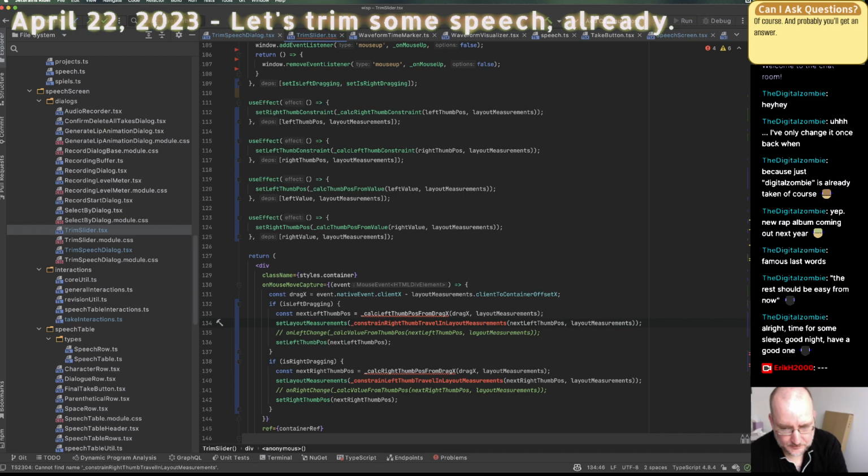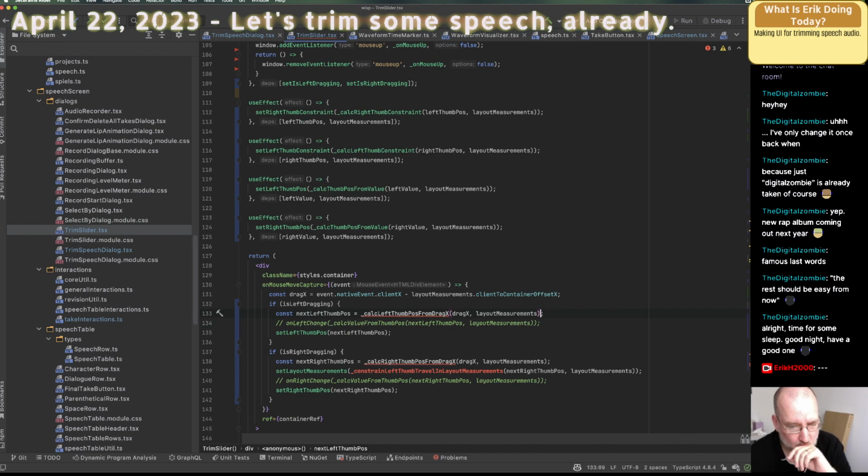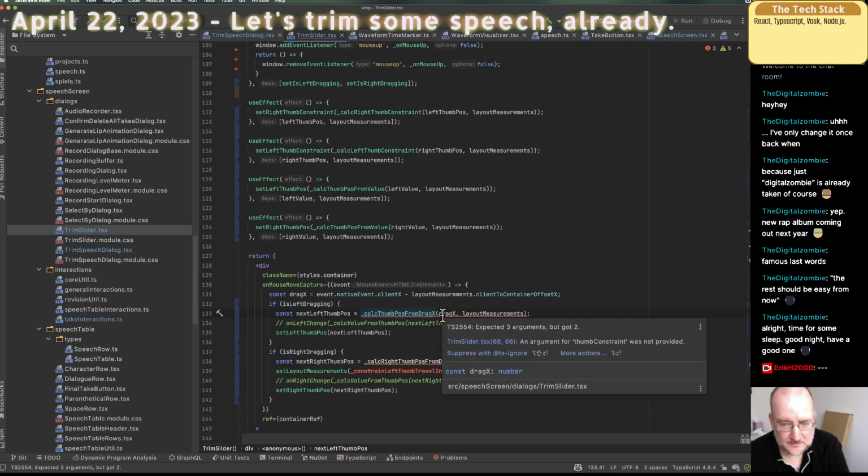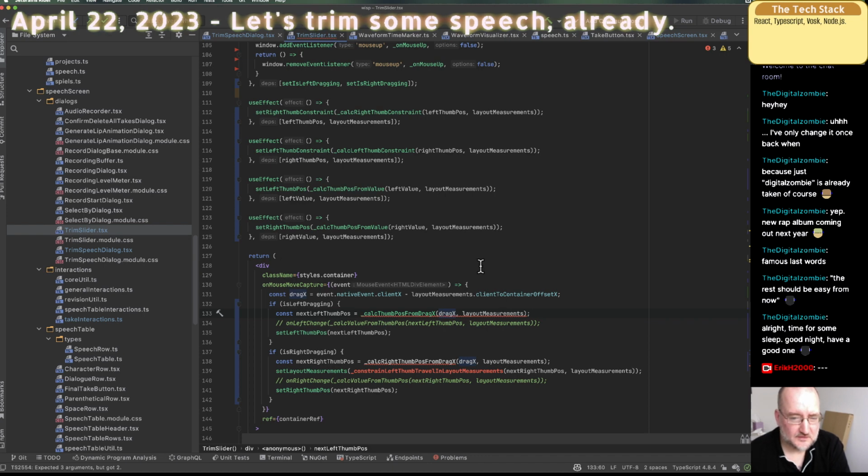Don't need to do this. Calc. And this is going to be drag X, and then what am I looking to pass in? Layout, measurements, thumb width, and yeah, that constraint. Okay.